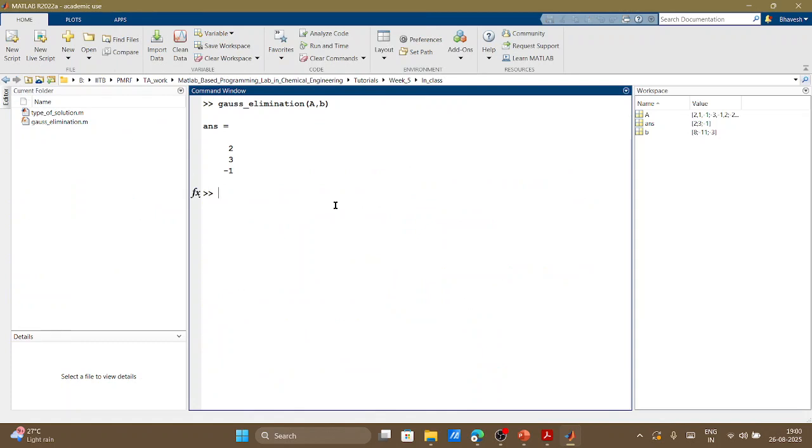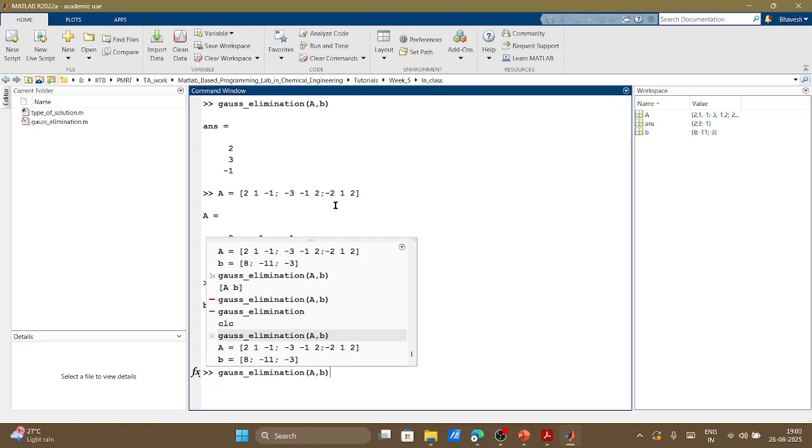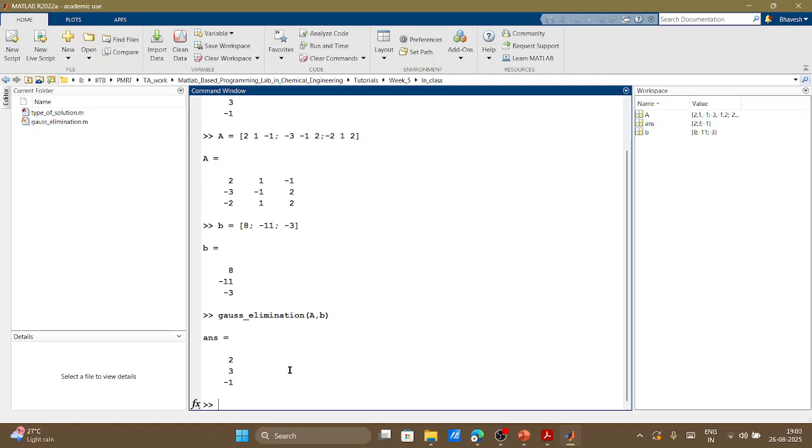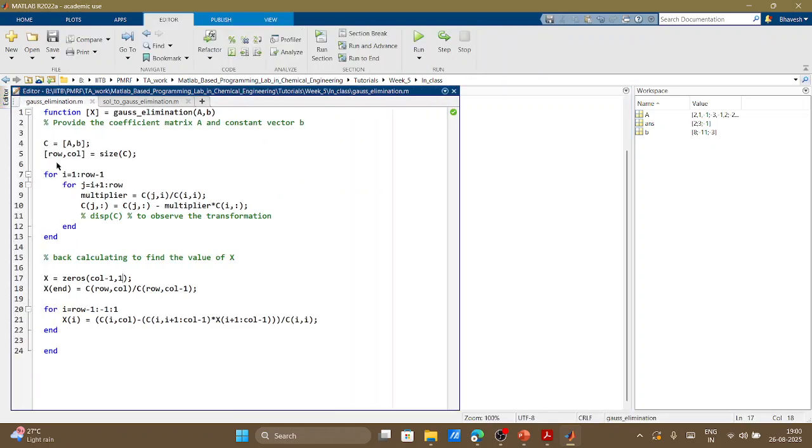Right? So you had A, we have been given B, and when I do Gauss elimination and try to back calculate it, this is how I will get my solution. Okay, so this is what the Gauss elimination method is doing right now. There was just one change in this zero matrix. Initially it was creating a matrix, I had to create a vector, right? So this was the only change, else everything is same.